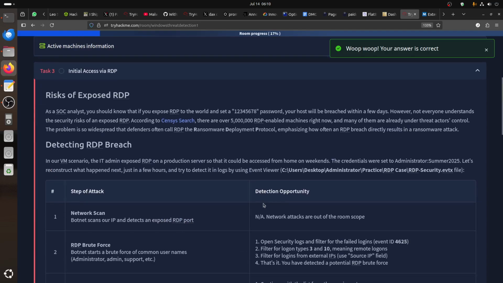Then we have initial access via RDP here, because RDP is usually used for support. You should know that if you expose RDP to the world and set a 123 password, your host will be breached within a few days. However, not everyone understands the security risk of exposed RDP. According to research, there are over 5 million RDP-enabled machines right now, and many of them are already under threat actor control. The problem is so widespread that Defender calls RDP the ransomware deployment protocol. Huh, that's a nice name, emphasizing how often a breach directly results in a ransomware attack.